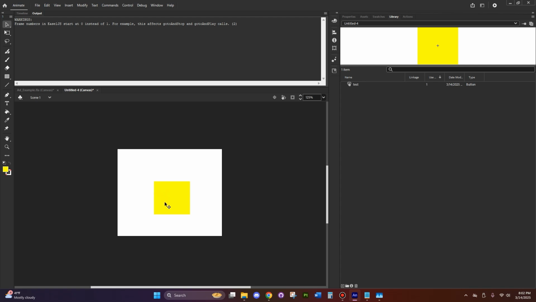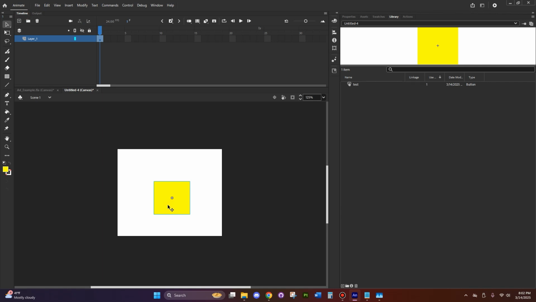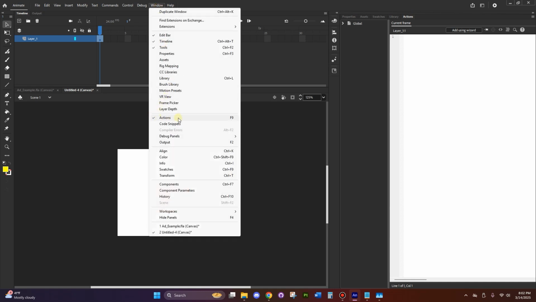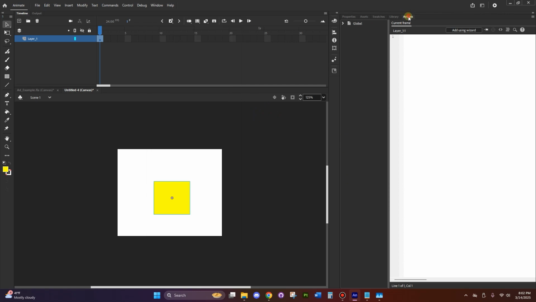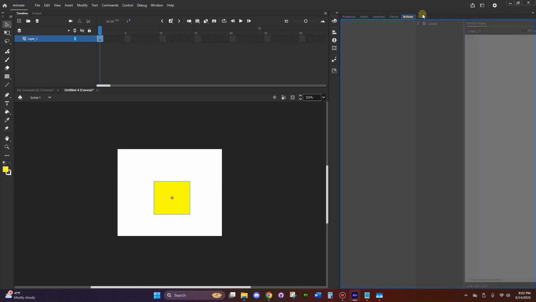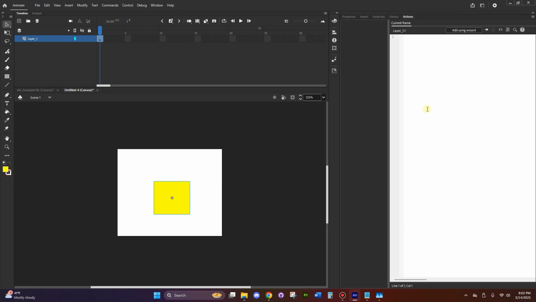So we're going to add a web link functionality to it. So select what you want to put the code to. So this is our button. Go to your actions. I have it docked here. If you do not, you can go to Window, and this will pull up a floating window, and you can grab the name actions and put it up here, and it will drop. It's handy, you'll be using it a lot.